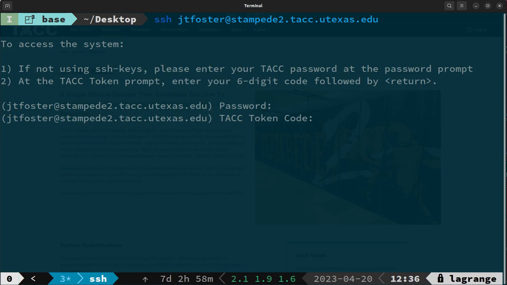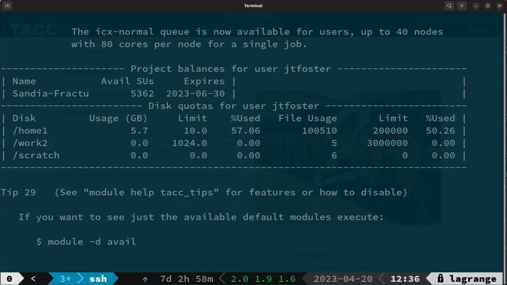And the TACC token, there's actually an app for Apple and Android. It's just called TACC Token, and there's a token that updates. And so, I just use this. I'll put in this number, and then I'm logged in. Yeah, now I'm logged in, right?